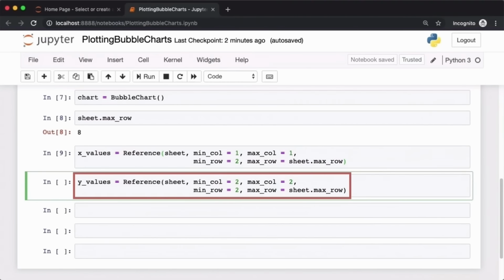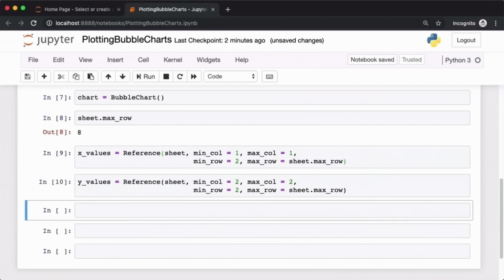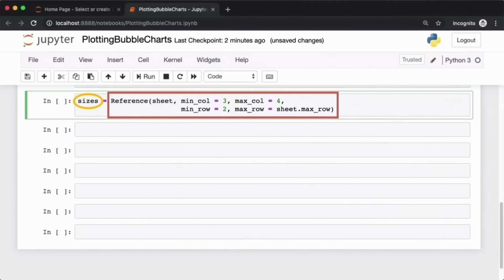Let's go ahead and perform a similar operation to pick up the revenue values and store those in a variable called yvalues. All that we change this time around is the column. So we are now focused on column B, row number 2 through row number 8. We now have individual references to the dates as well as the revenues. Let's get references to the market share numbers. We do this by invoking the Reference function a third time around and storing the results of this in a variable called sizes. These will correspond to the sizes of the individual bubbles in our bubble chart.